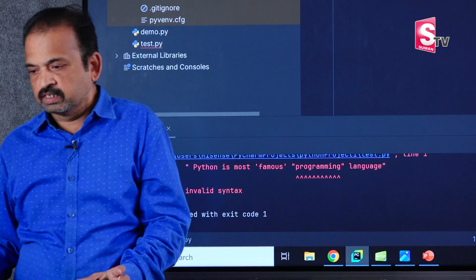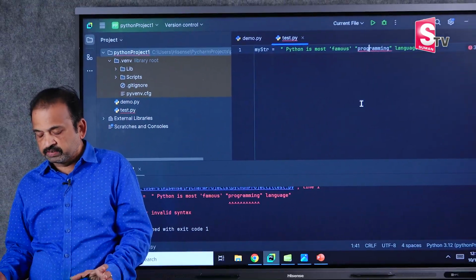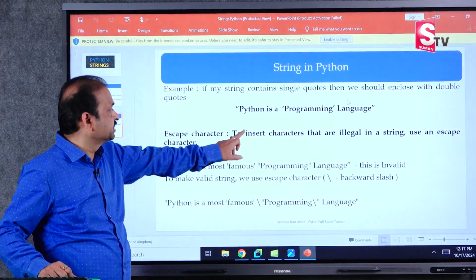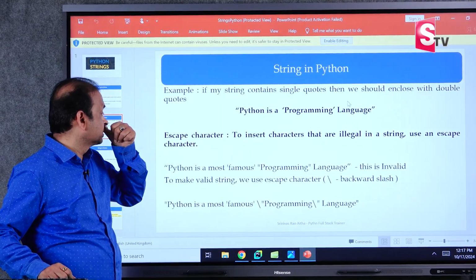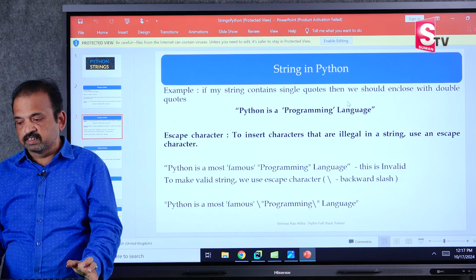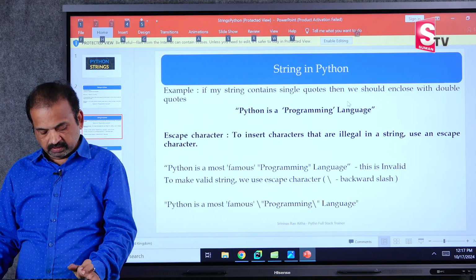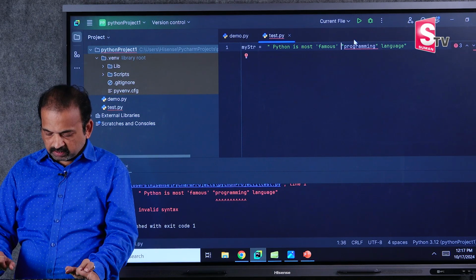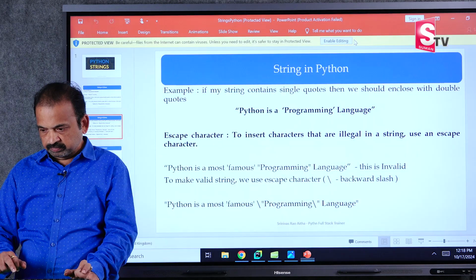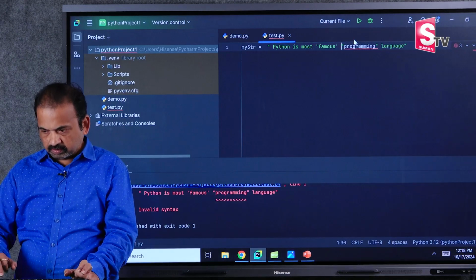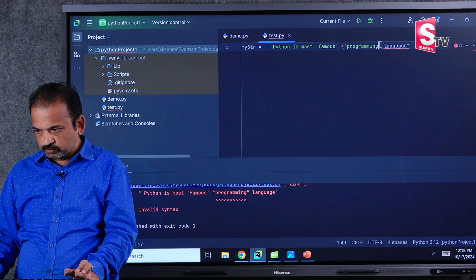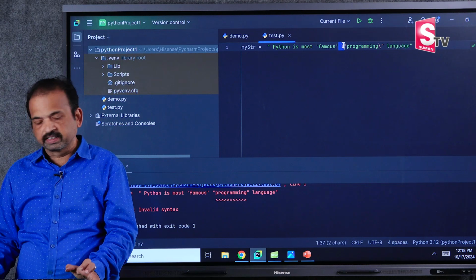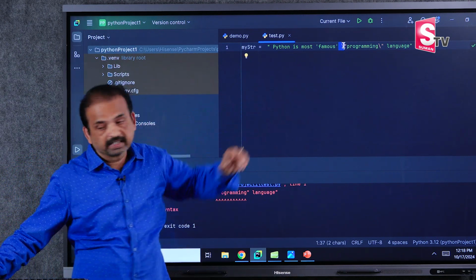For this problem, there is one solution. We should use escape characters. To insert characters that are illegal in a string, you can use an escape character. So the escape character is a backward slash. Here we prefix with a backward slash, and here also you prefix with a backward slash. Now this will work. This slash is called the escape character.